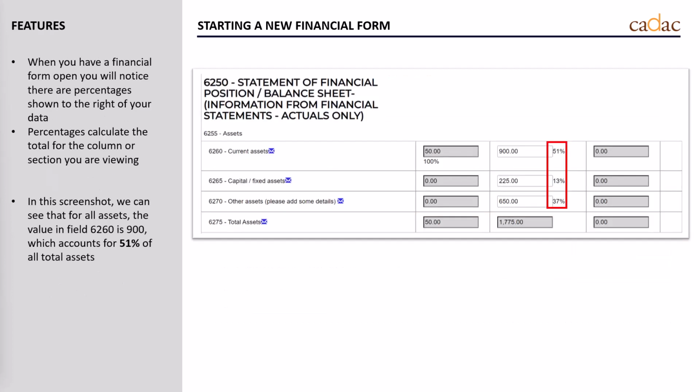When you enter data, you're also going to notice that some statistics are being calculated as you enter the data. It's calculating the statistics for the total of assets, for example. In ours, when we see the line 6275, we see the total of assets is 1,775. And then we see that the current assets, for example, represent 51% of the total of the assets. So it is always being calculated for the total of the column or the section that you are viewing, and it's again just for your information.